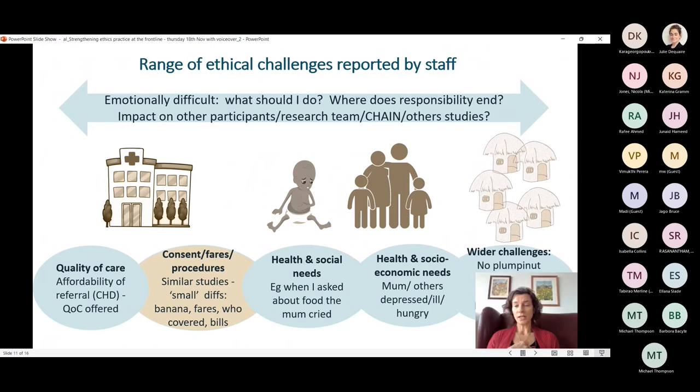What do you do when you can see that a mother, for example, of a sick young child is clinically ill herself, possibly depressed? And what do you do with wider challenges that you are aware of in communities, for example, that local services have run out of really key food supplements that are essential for families to continue to be making a recovery post-hospital discharge? So with all of these types of situations, and there are so many examples, not only in this type of research, but more widely, these are incredibly emotionally difficult for those people who are confronting them.